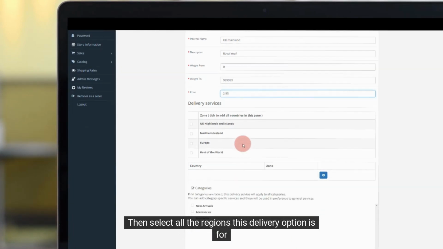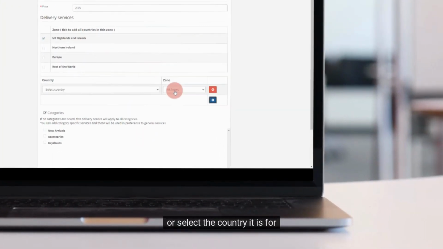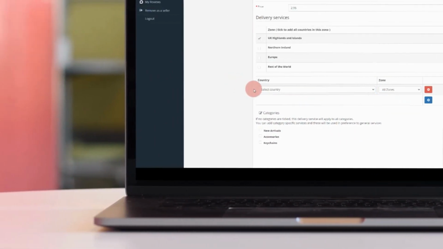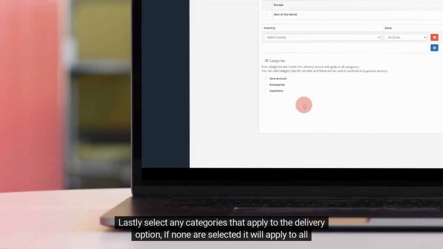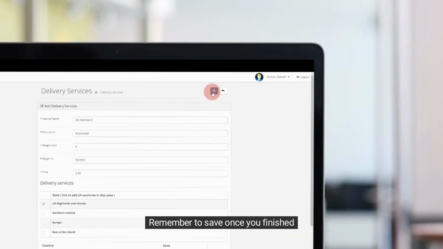Then select all the regions this delivery option is for, or select the country it is for. Lastly, select any categories that apply to the delivery option. If none are selected, it will apply to all your products. Remember to save once you finished.